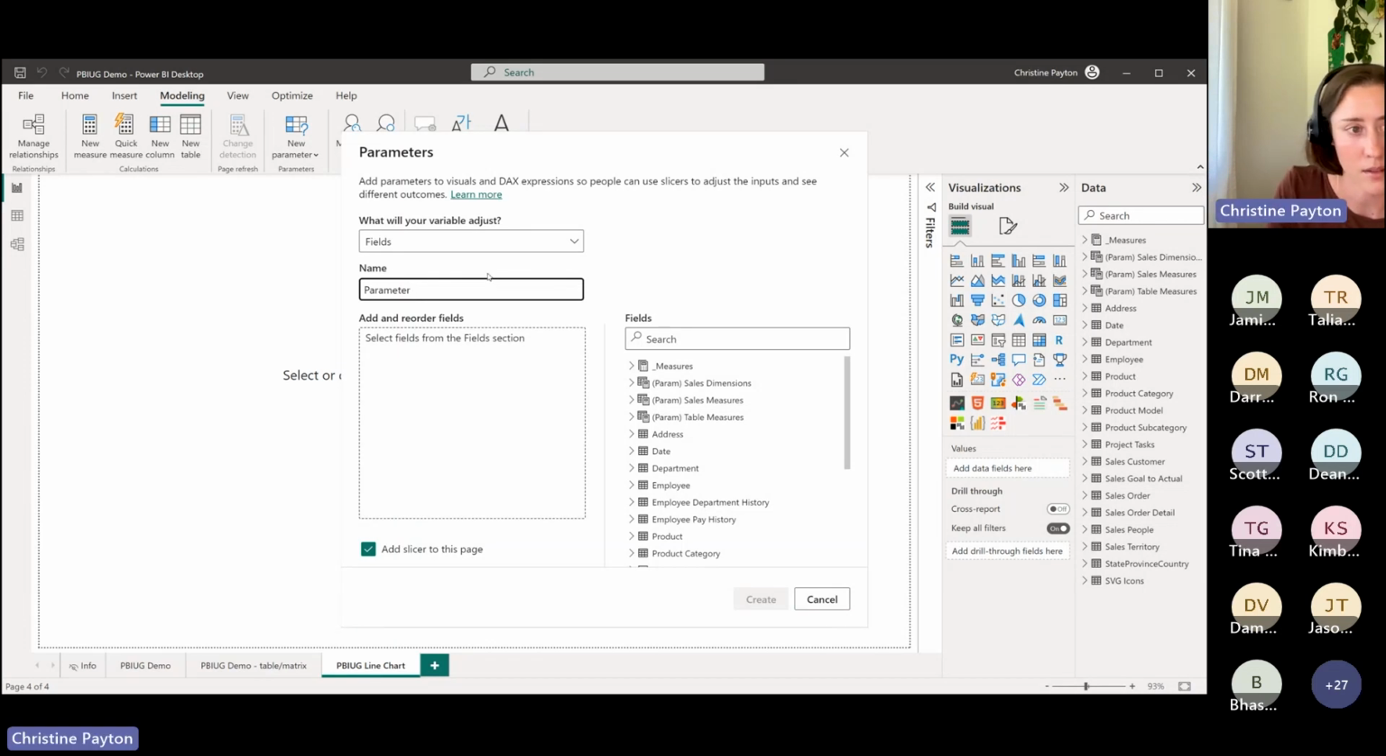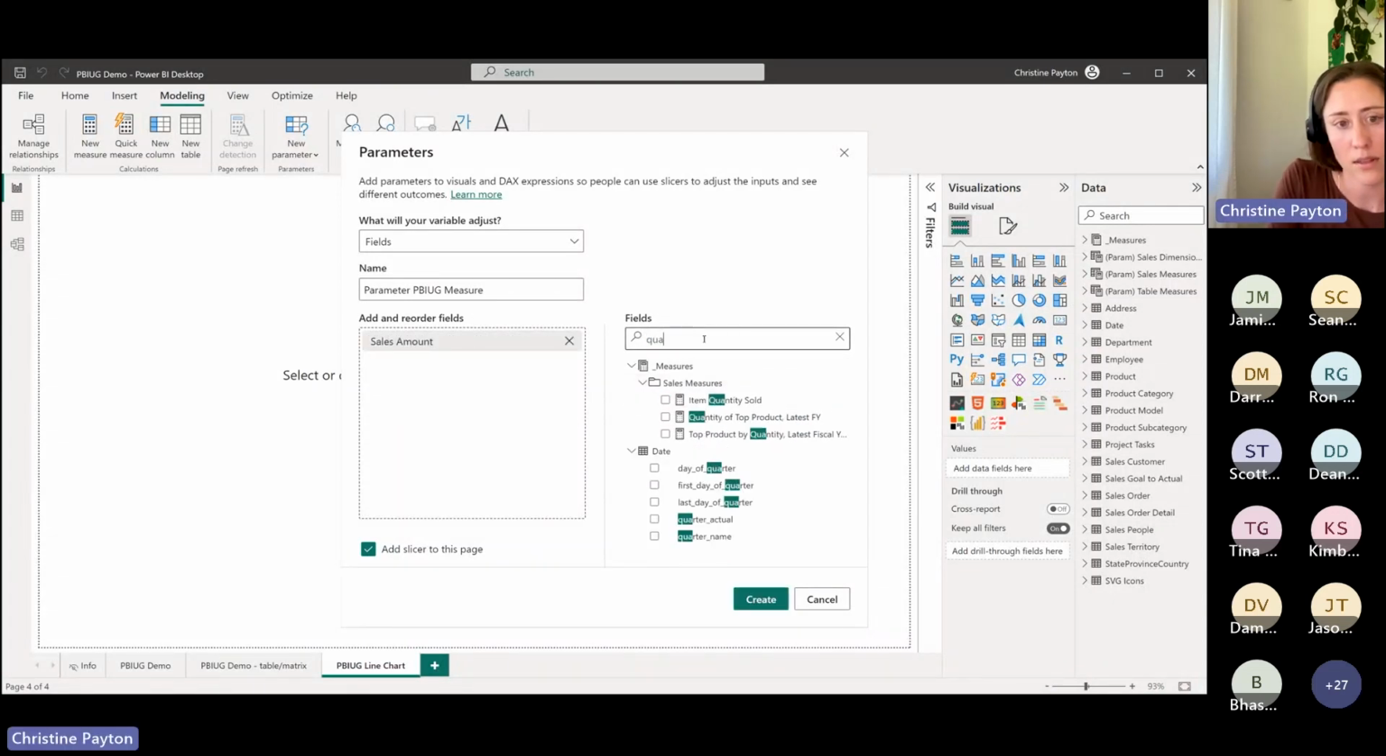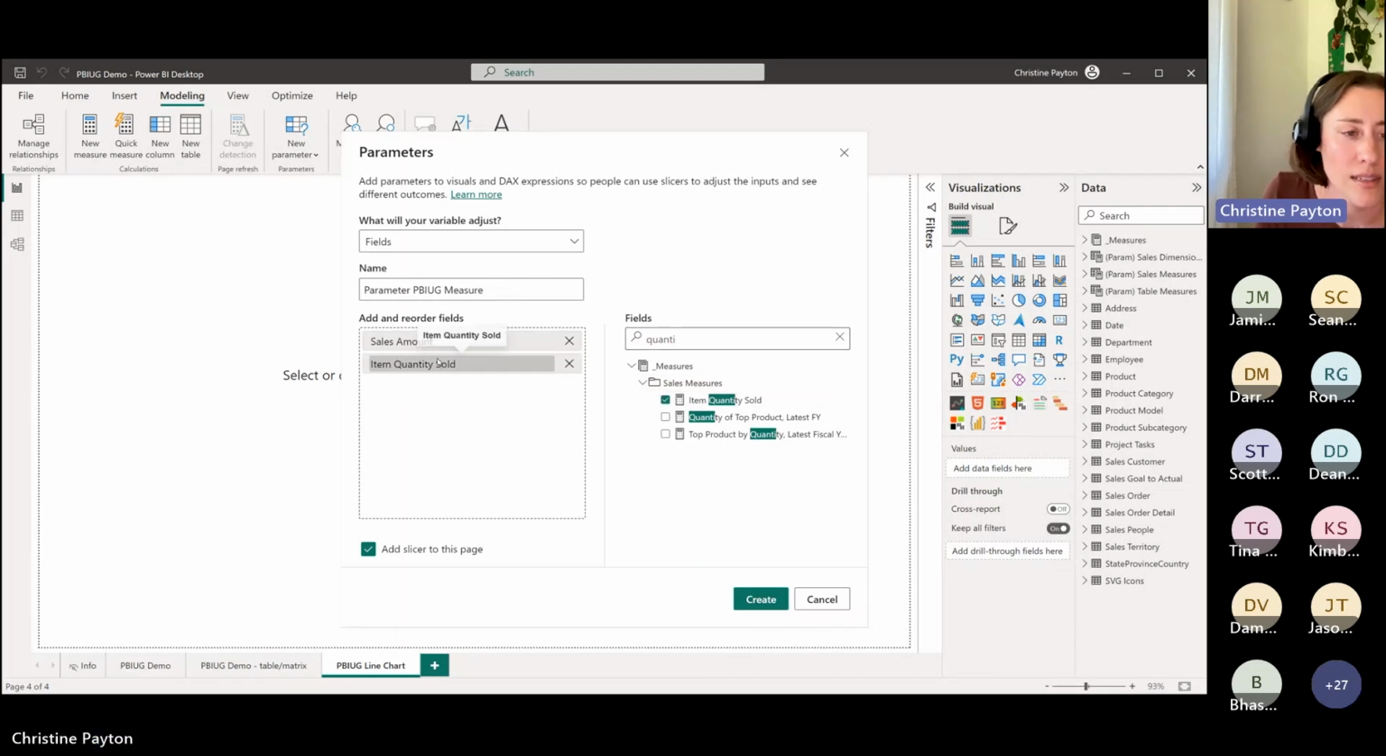I'm going to call this PBIUG measure. I guess we're not the PBIUG anymore, but that's okay, I'm going to call it that anyway. And I'm just going to search for my measures here. So sale amount and quantity.